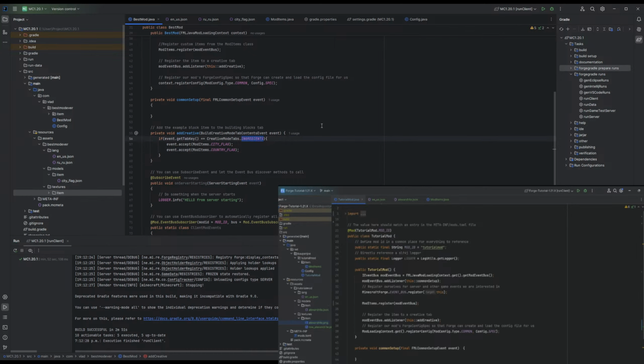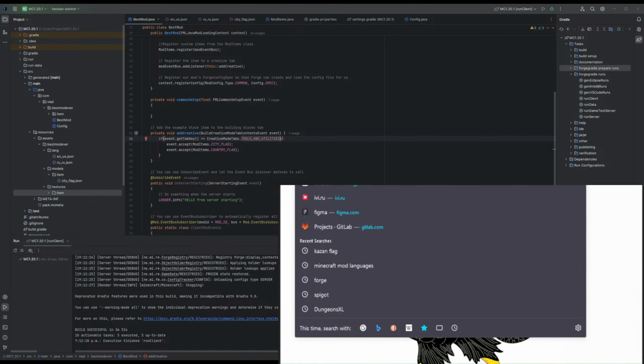Okay, so what if I don't want to do it under ingredients? Is this the only place I register it? Functional blocks, maybe under functional blocks. Cool. Thanks. Let's do tools and utilities. Let's see if that changes anything. And I guess we're gonna need a new flag.